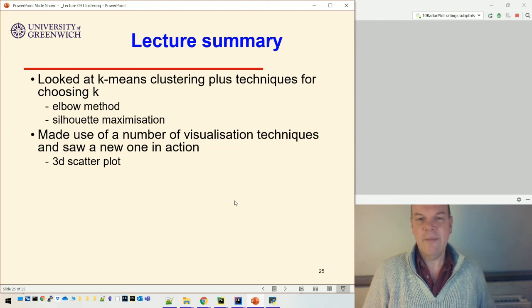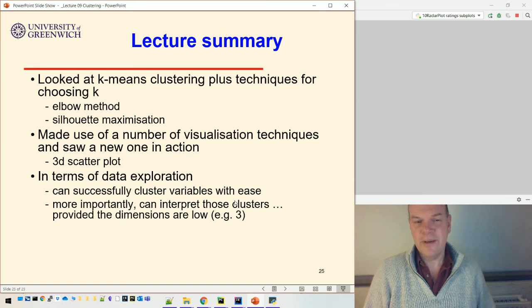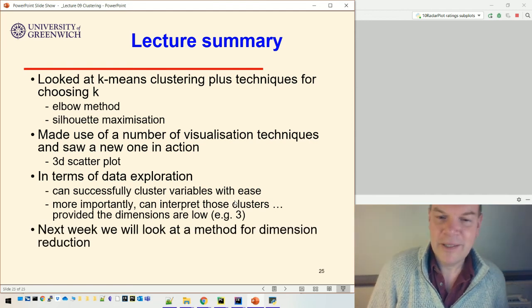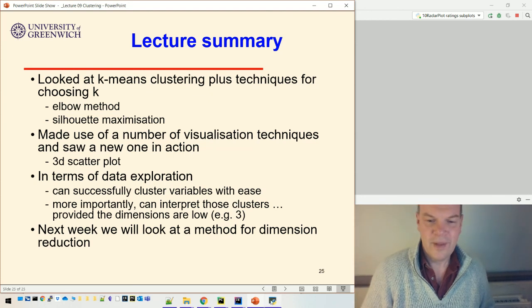Then we've seen a number of visualization techniques. In particular, we saw a new one in action, a 3D scatterplot, which is quite a useful thing to be able to use. In terms of data exploration, we've seen we can successfully cluster variables with ease. It's just interpreting those clusters as to what each cluster represents can be a bit harder. It's easier when you've got low dimensions, and when you've got small amounts of data, but it gets much harder as soon as the number of dimensions creep up. And as I said, next week we'll therefore look at a method for dimension reduction. Okay.